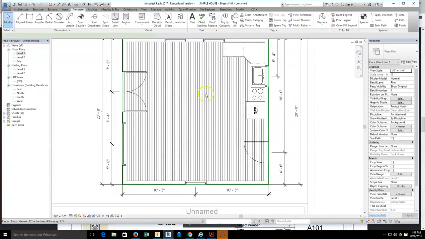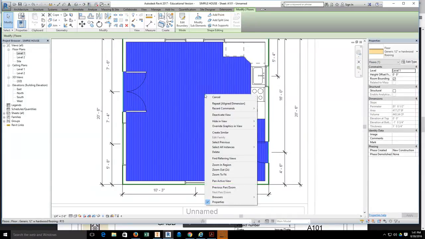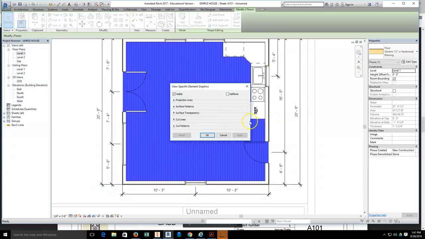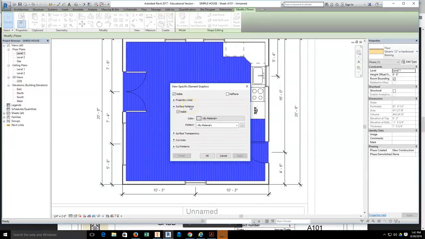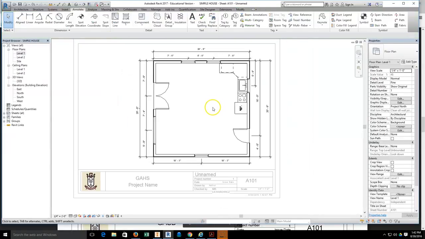So what I'm going to tell you to do is select the hardwood floor, and then right-click. Here we're going to override the graphics in the view by element. So it's override graphics in view by element. Then where it says surface patterns, which is the pattern for the hardwood floor, we're going to turn that off. So we're going to uncheck visibility, hit apply, and hit OK. It's going to clean the drawing up a good bit.